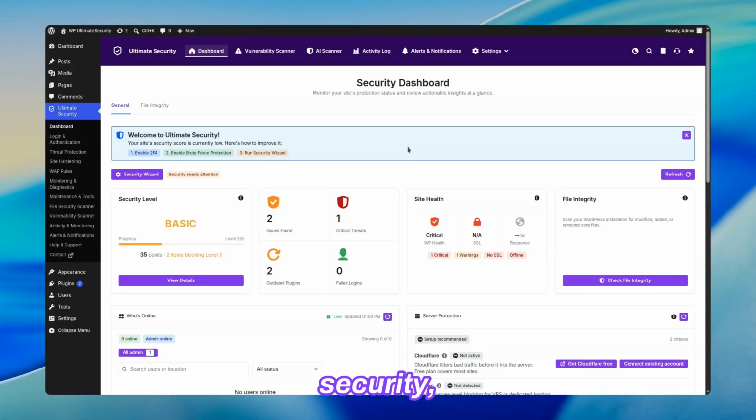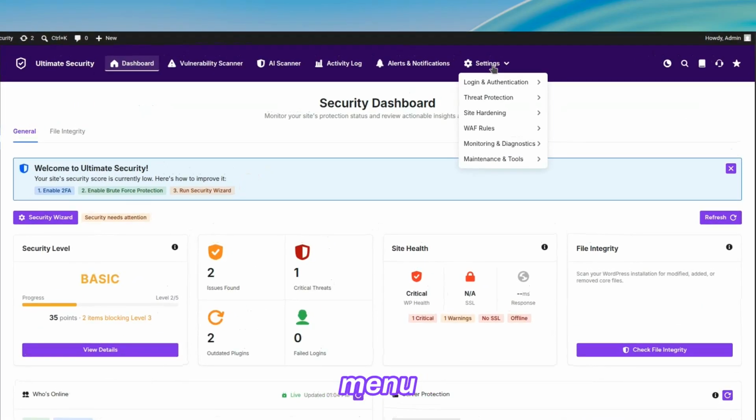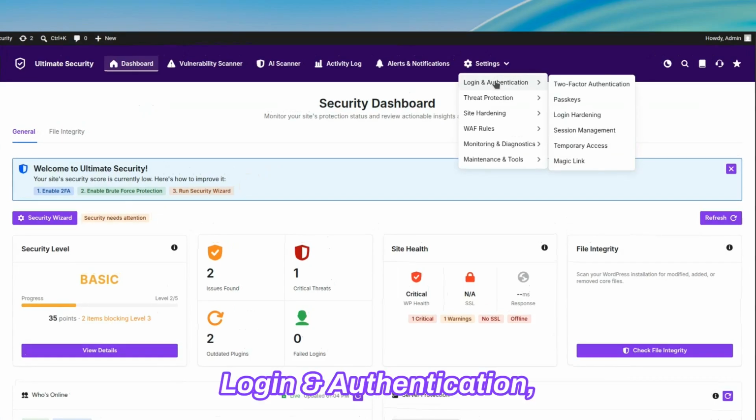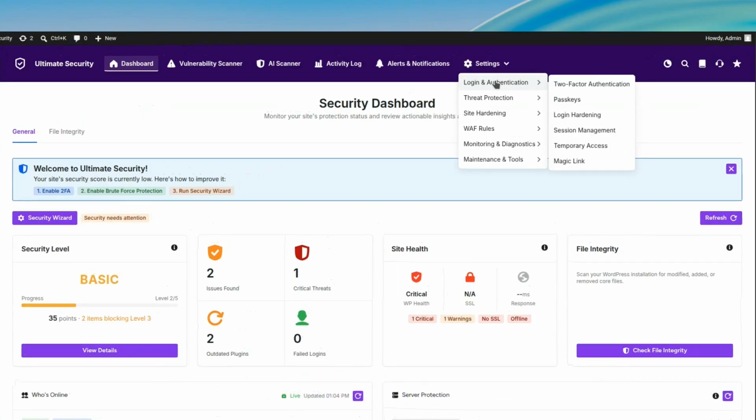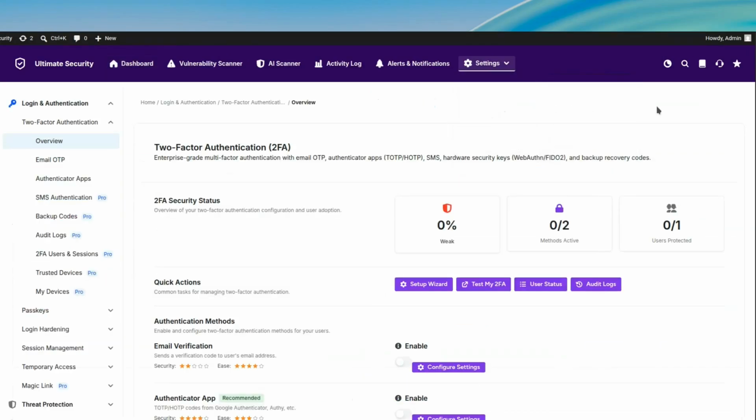To configure our login security, let's move to the top navigation bar. Hover over the Settings menu dropdown. Go ahead to Login and Authentication, which opens a submenu. From there, select the first option, Two-Factor Authentication. Clicking this will take us straight to our 2FA Control Center. This is the Two-Factor Authentication overview page.